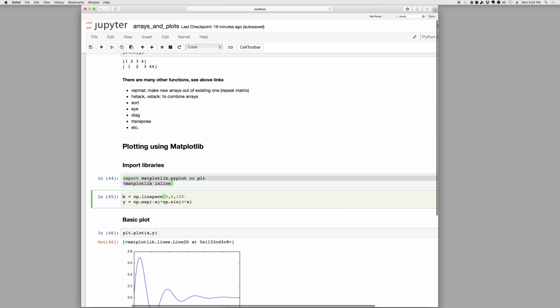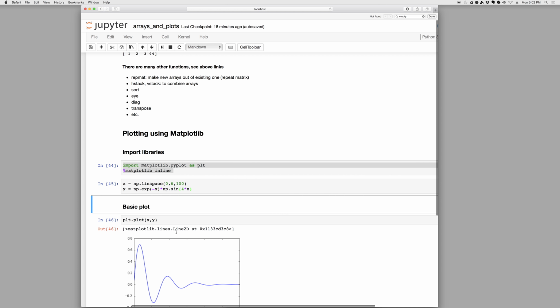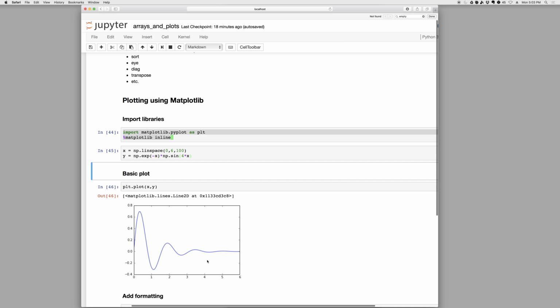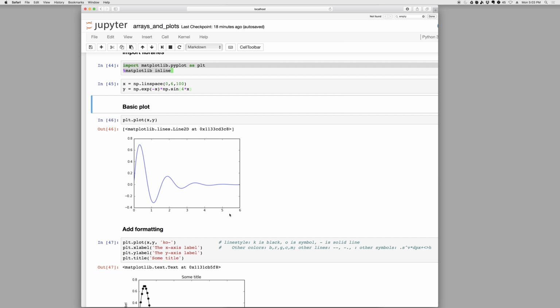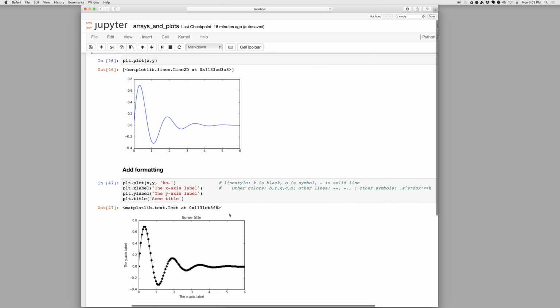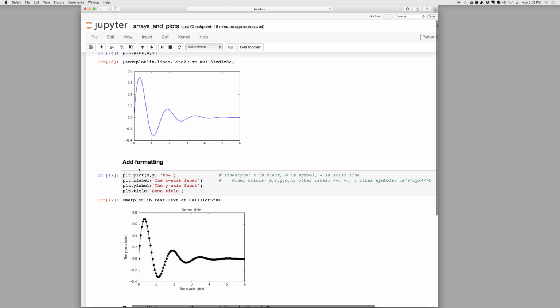Suppose we have an array x and a corresponding array y. A very simple plot is to type plt.plot x comma y, and it outputs an xy plot. Very simple. Now we normally want to format this up a little bit. We'd like to be able to change the font sizes. We'd like to be able to add some axis labels and maybe a legend, and we can do that as follows. And maybe change the line style.